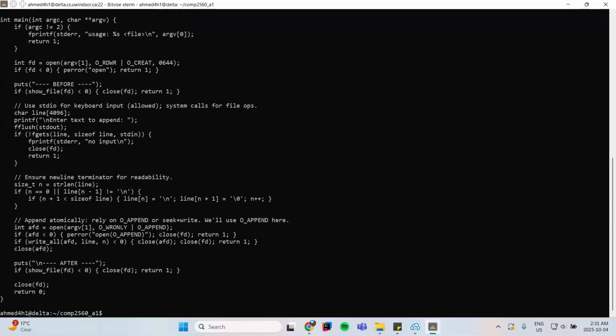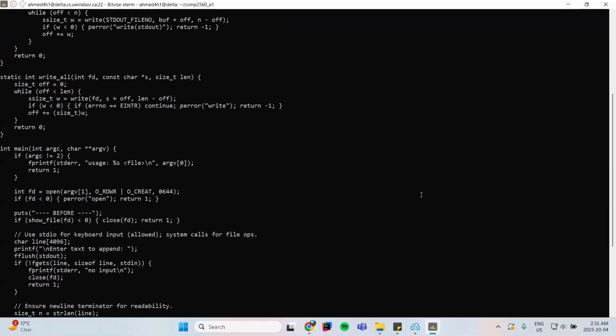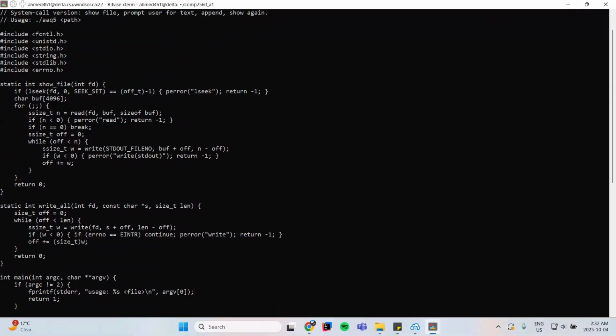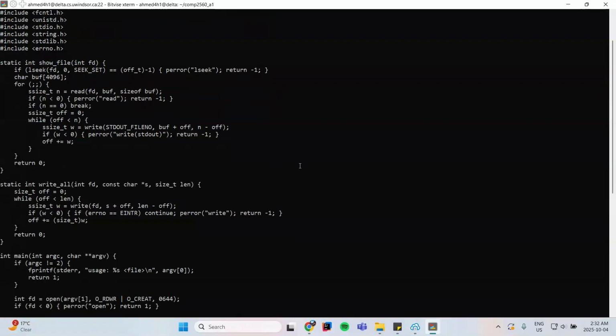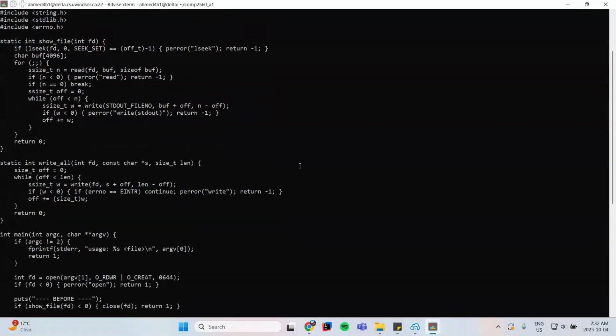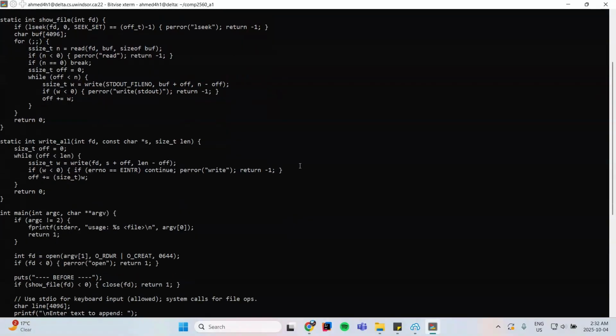What this question really wants is to show the contents of a file, ask me to type some text, append that text using system calls, and then show the file again. So then we have the code right here. At the top, we want to include the headers. I've been over this. Then we have the helper show_file. The function moves the file pointer to the beginning with lseek, and then uses read and write in a loop to print the file to the screen. That's how I display the before and after.